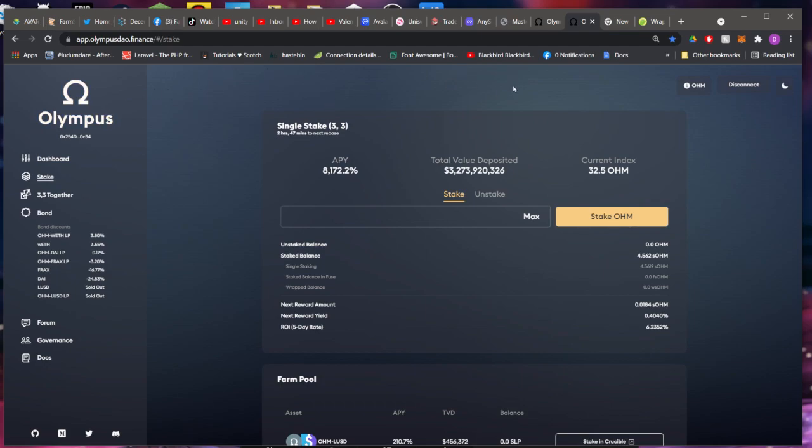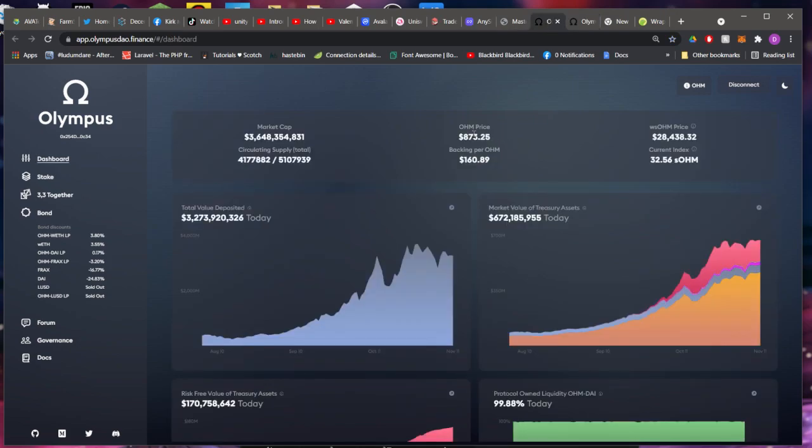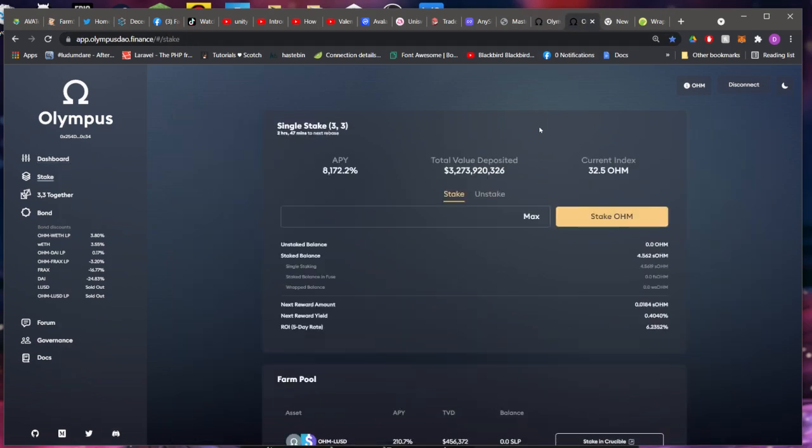Olympus is on the Ethereum network. It's very expensive, not the coin. The coin isn't that expensive. It's only $873, but the gas fees. So in order to get Olympus, you have to get Ethereum onto your wallet. In my case, I use MetaMask. Then you have to go to SushiSwap or Uniswap, and you swap Ethereum for ohm.